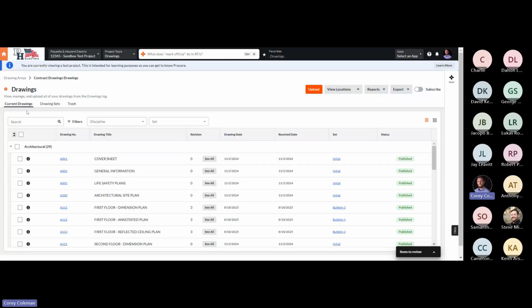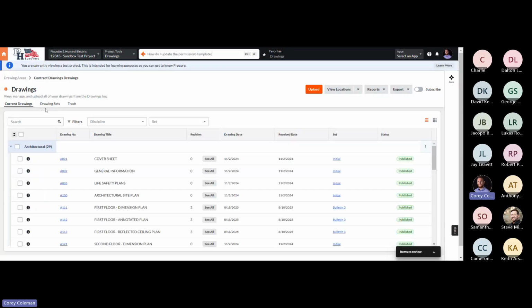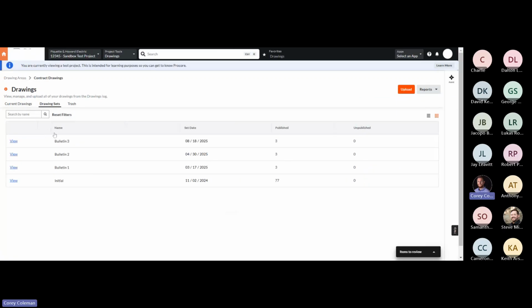Your current drawings tab right here will show you all the current drawings for the project. They're grouped into subsections of name and discipline. So you have your architectural, electrical, structural, and how many drawings there are. If you click into drawing sets, it's going to give you the different issuances of the drawings, when they were actually created, and how many different drawings were published in that set.